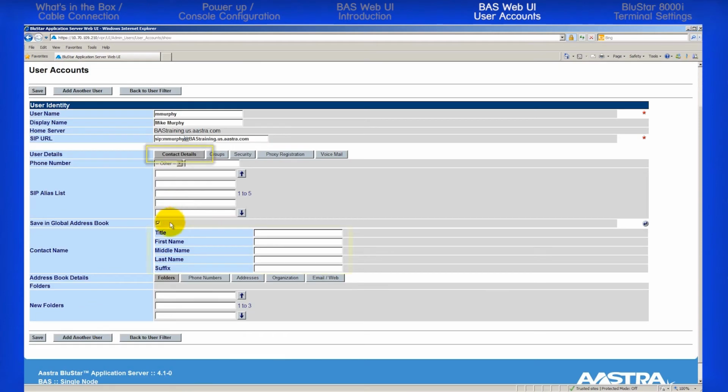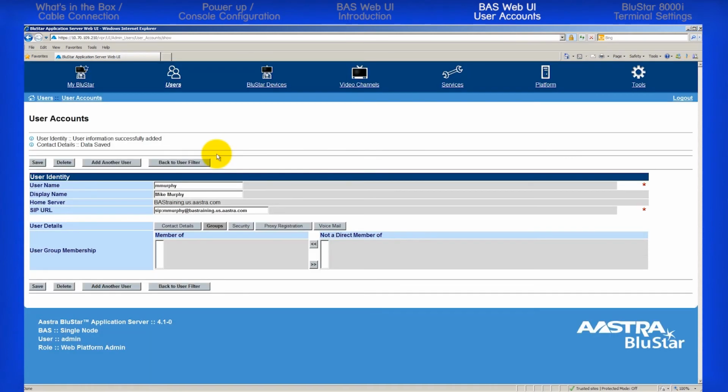The first button is Contact Details. In the Address Book section, I will fill in the first and last name. You can also enter in other personal information, such as a phone number, addresses, organization, email, or a website. Check the Save Global Address Book checkbox. This will save and use the information to populate the directory, which BluStar users will use to locate and call another user.